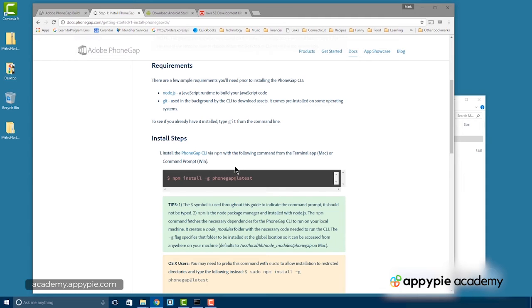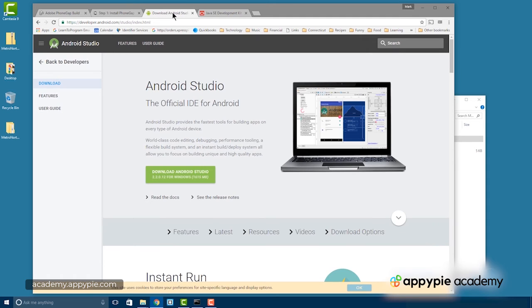You just saw me use phonegap build android. You could also use phonegap run android. Now, in order for this to build, you actually need two more tools. The Android Studio, which is the official native IDE for Android, has a Windows or a Mac version. It's quite a big download.